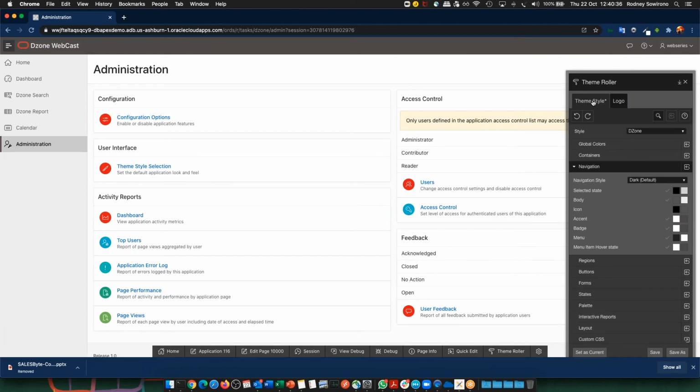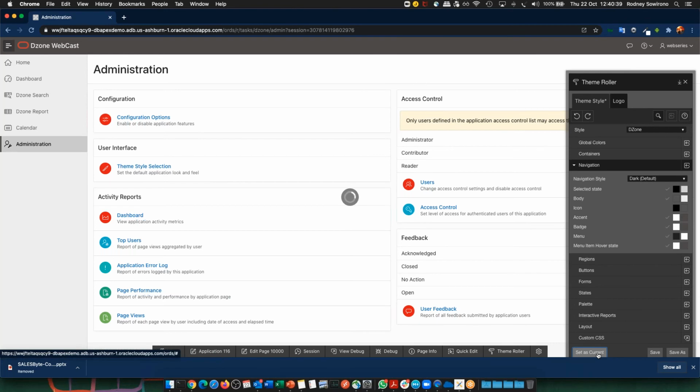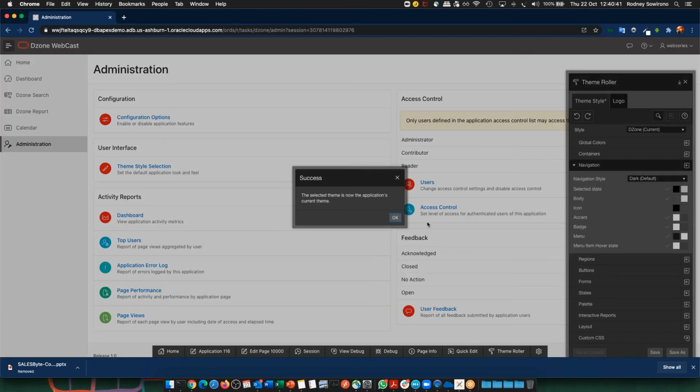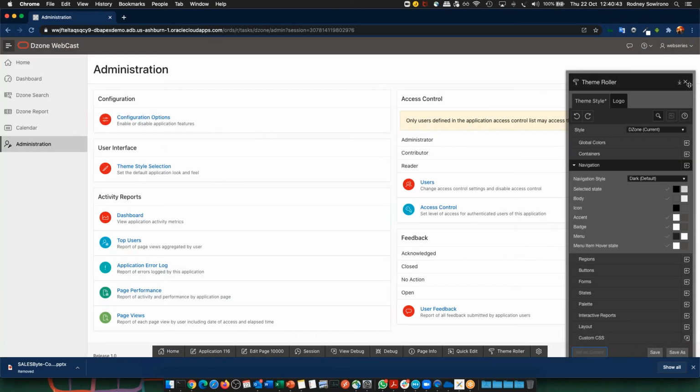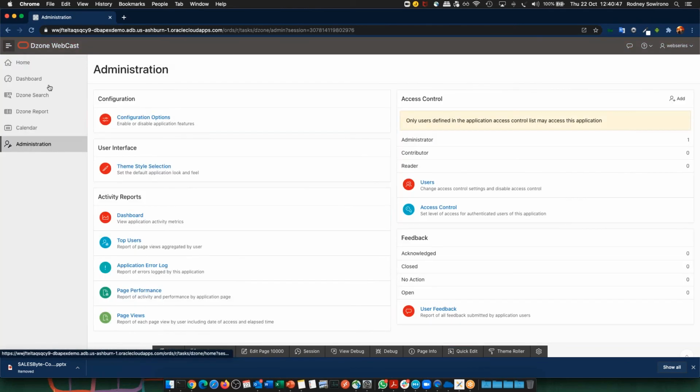So did I change? Save as current. Okay. All right. So now it's saved as current. Yeah. So we have made changes. So we can make changes to all the different colors in here as well.